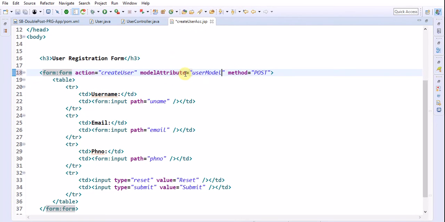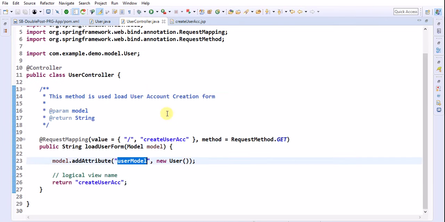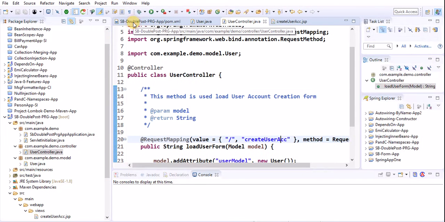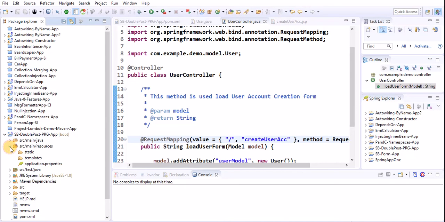Now the model attribute I am passing as user model. Method is equal to post. Username, path is uname; email, path is email; phone number, path is phone number. Whatever path attributes we are giving, these attributes should match our model class variables. Then only the form data can be bound to this model object.